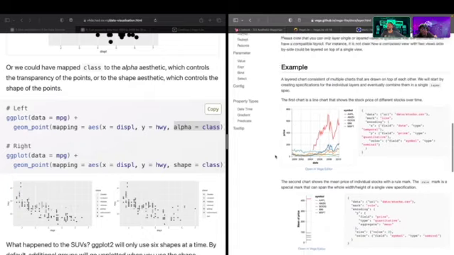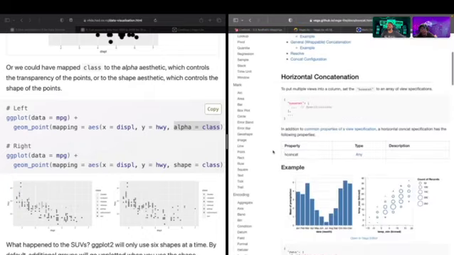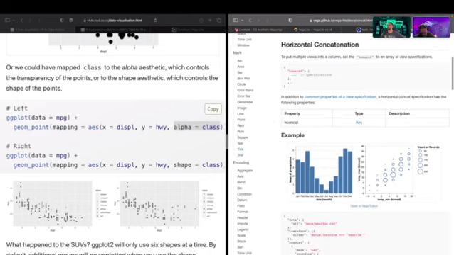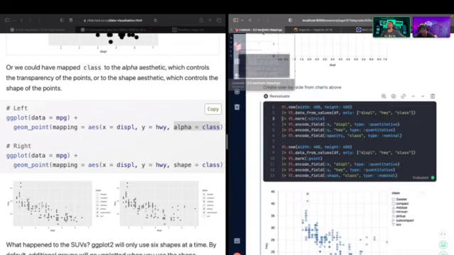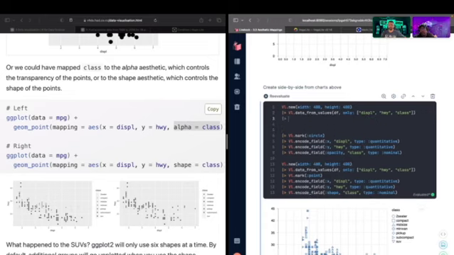And VegaLite has ways to deal with that. I think, is it concat? Yes, there you go. Okay, concatenate. That's what we want. So we want to put these two charts together using a concatenation. So let's start here, because we're using the same data. Alt dot concat.